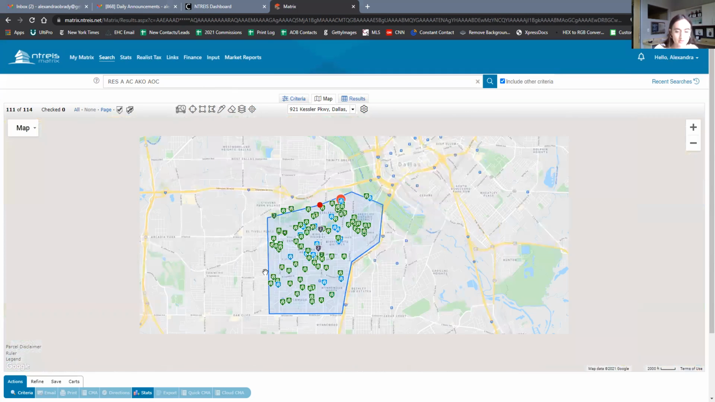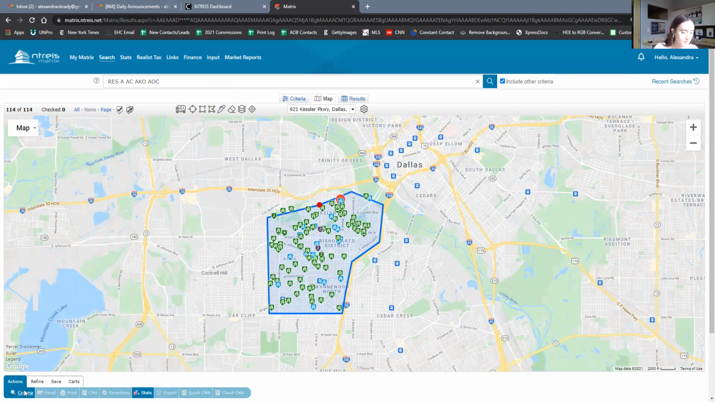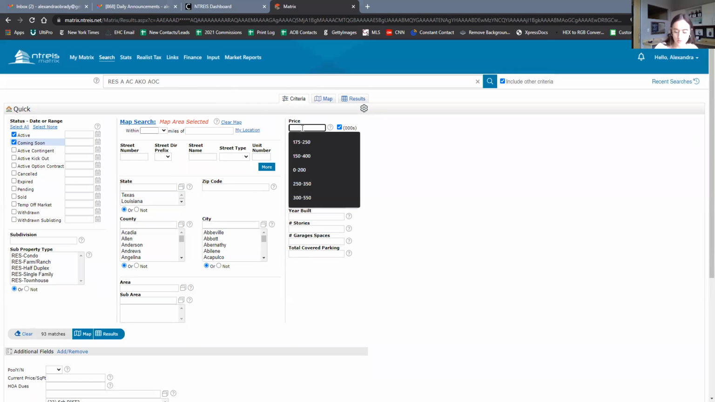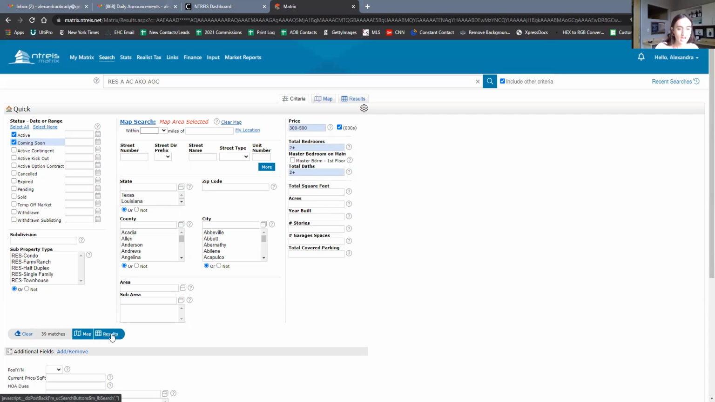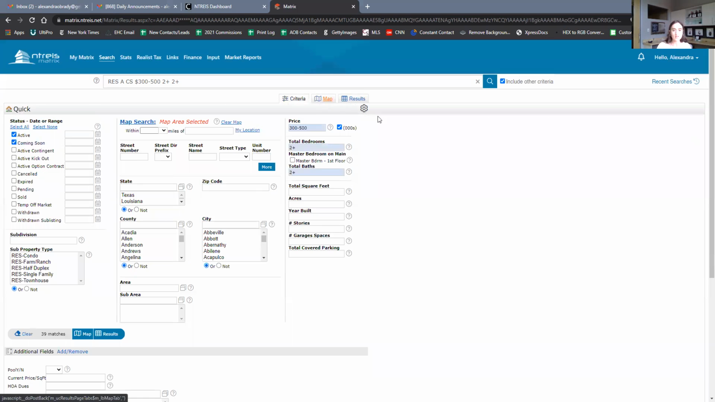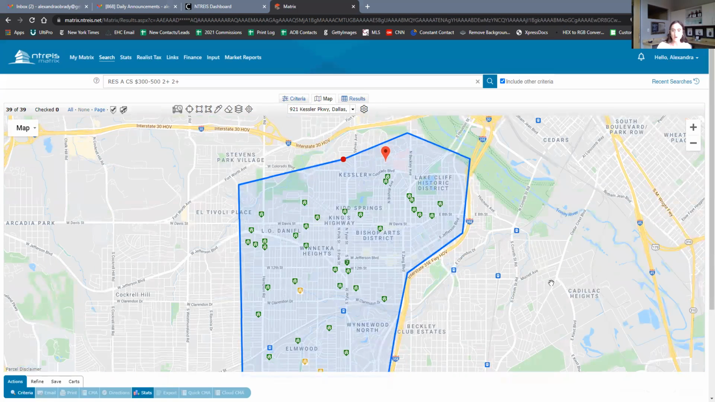So you can see once we've done that, once we've drawn our shape, if you go back to criteria, you can type in all of your normal criteria. Let's say we want to do 300 to 500, at least 2 beds, 2 baths. You see that this number is changing as we type in more criteria, and when we hit results, you're going to see all of the properties that meet that criteria within this area that we drew.